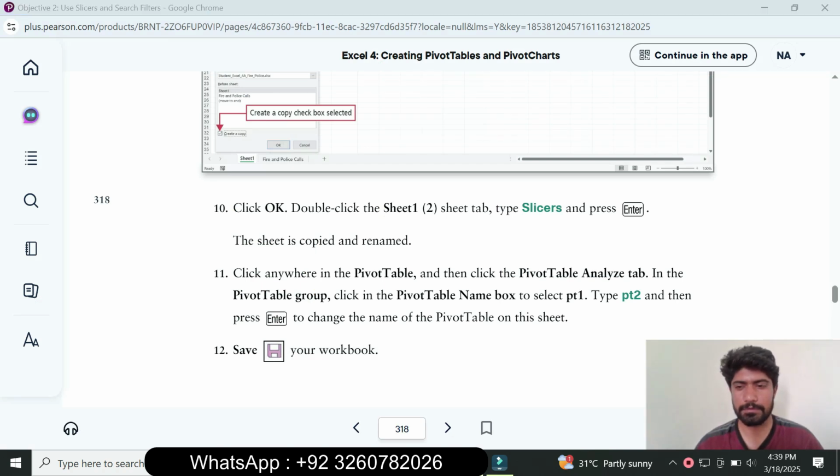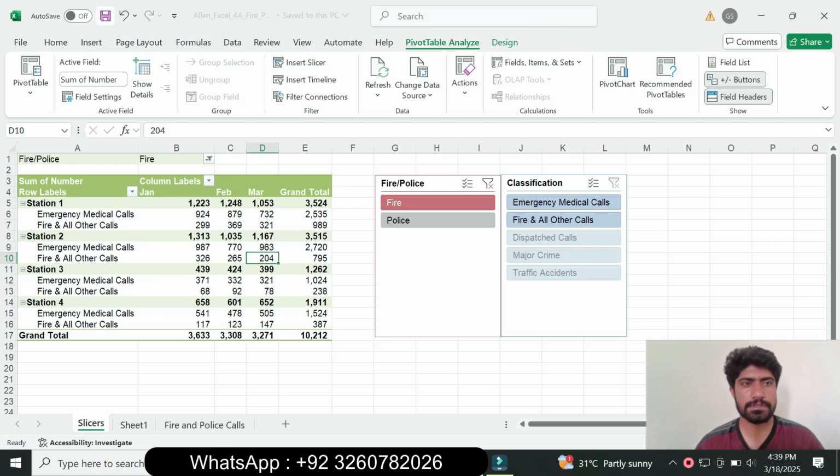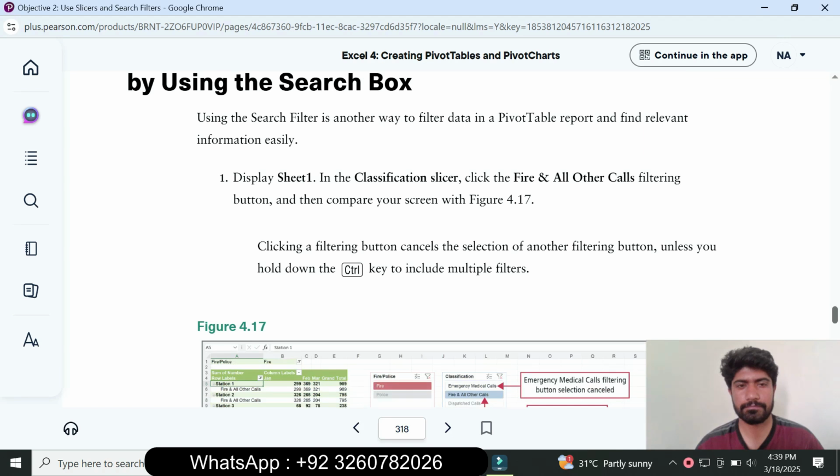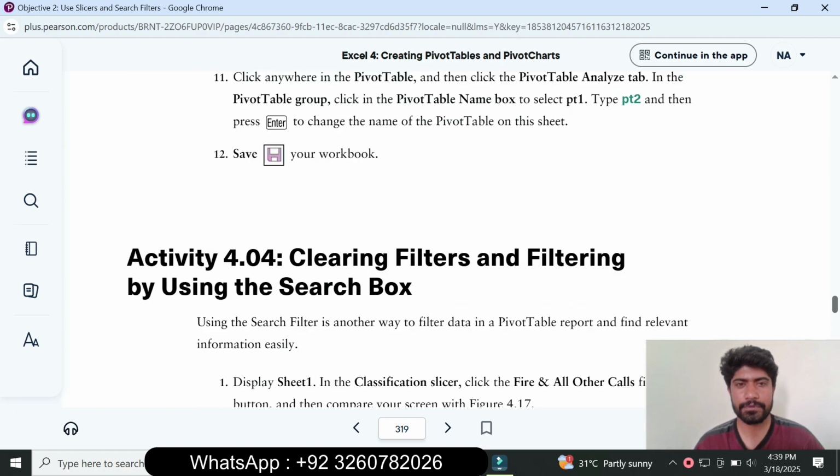Save your workbook, and display Sheet1. In the Classification slicer, click the Fire, Police, and All other cells filtering button, and then compare your screen to Figure 4.70.